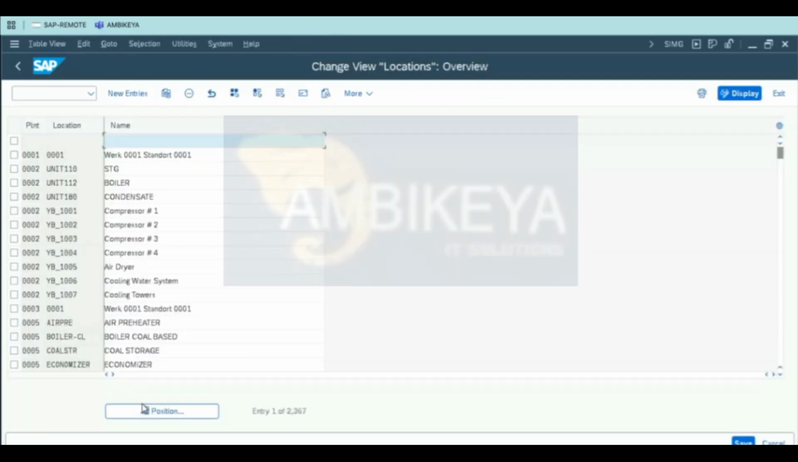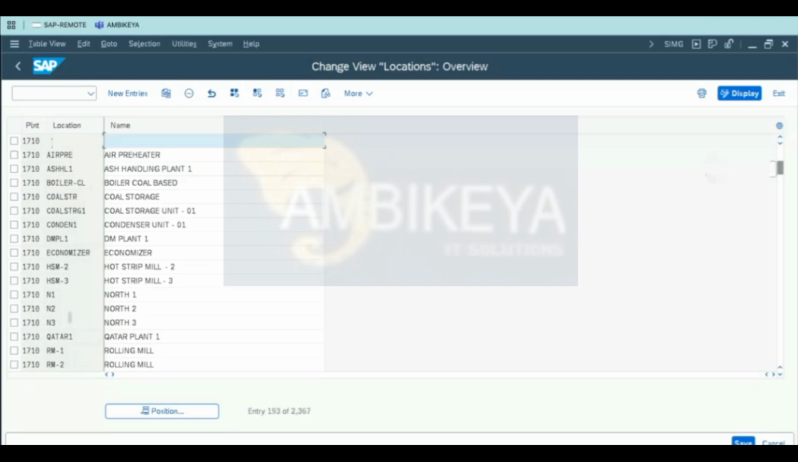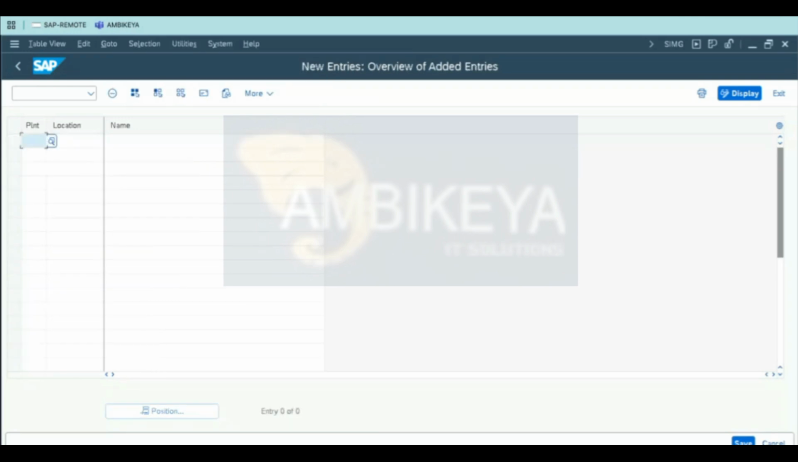See here, a lot are there. I have to create a location with respect to my plant, whatever I'm using. Go for 1710. See, a lot are there. Now N4 I have to create. Go for new entries on 1710. For this, N4 will be there. Example, say the description I will provide is something like this, North 4.